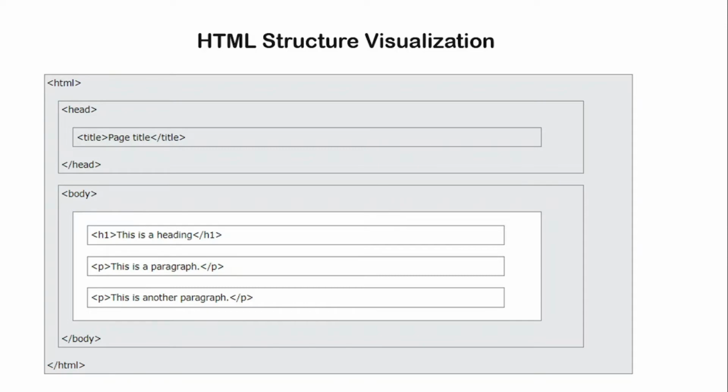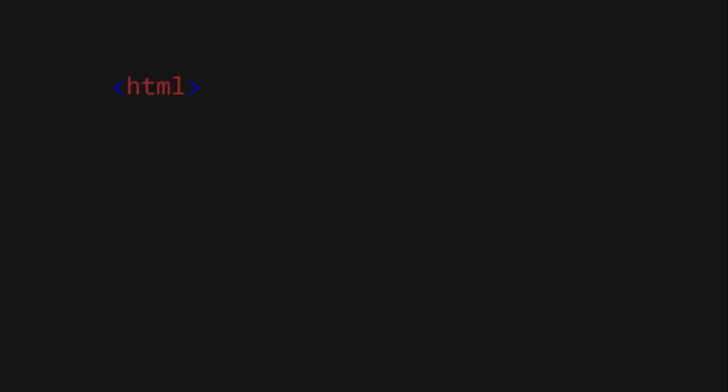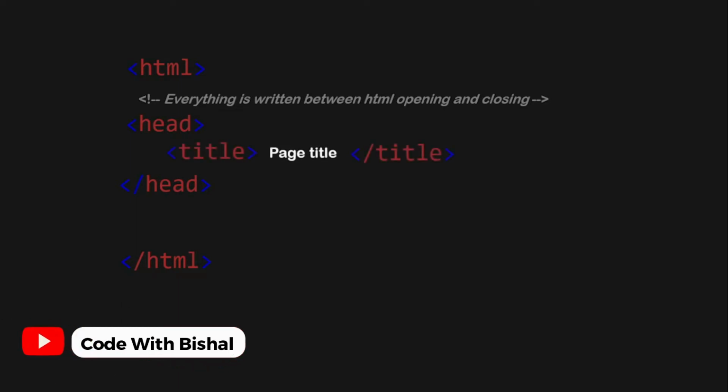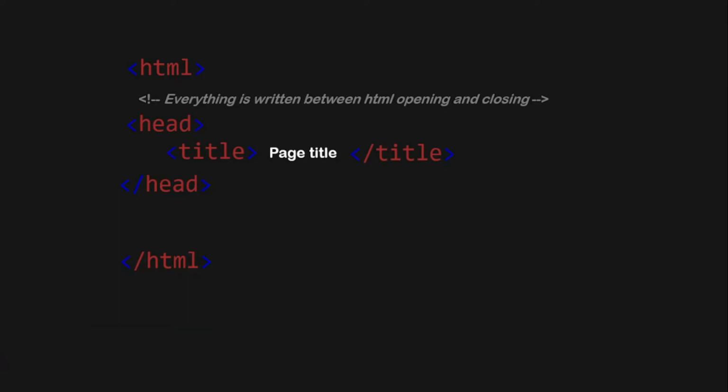So let's understand this HTML structure. First, we write html like this, and we close the html in such a way. Everything is written inside the opening and closing html, and after this we write head. Head is basically the information part of the website, and inside head we write title. This is our page title, which we see on the top of the browser.